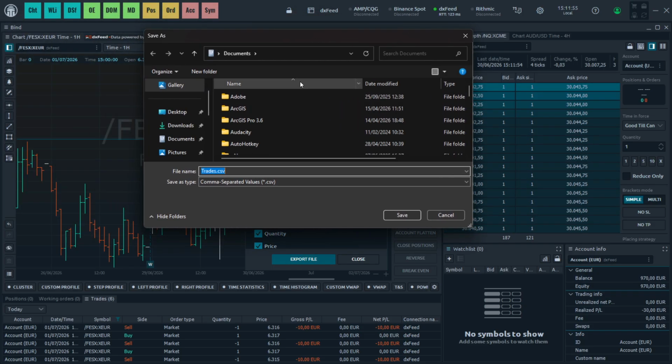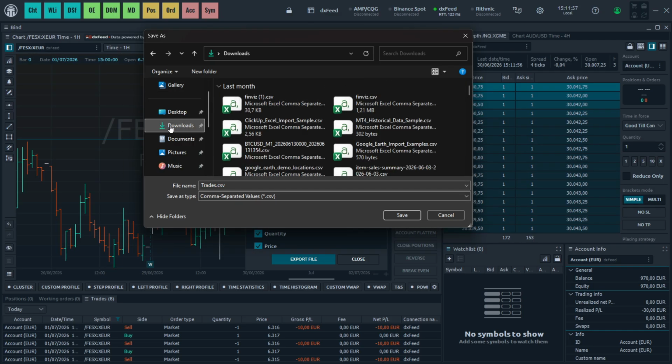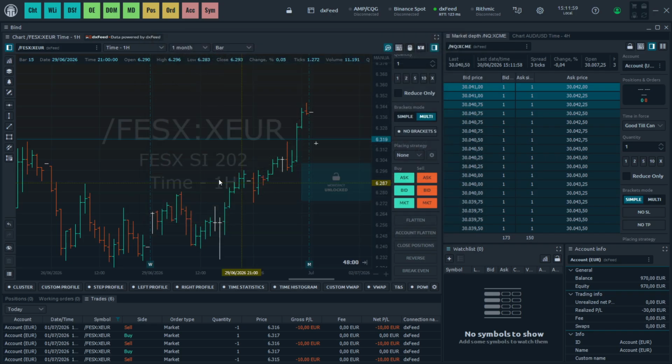It's going to ask you where you want to export this. I'm going to go to my downloads folder and click on save over here. Of course you can rename it as well, and whenever you do this, it's going to save it into your folder wherever you selected it. Okay, so that's how to export order history in Quantower.